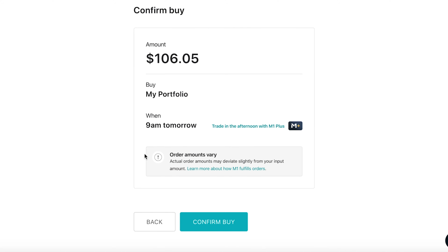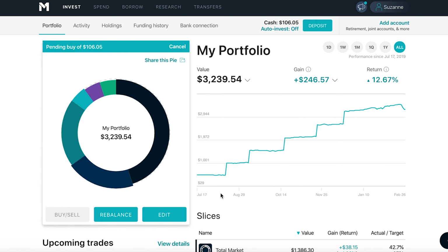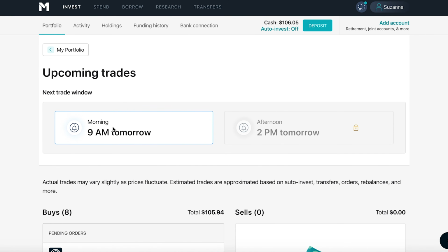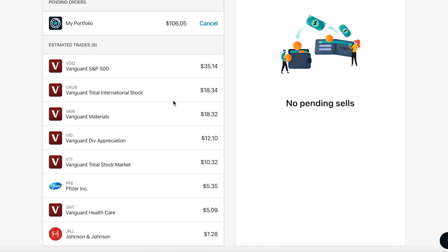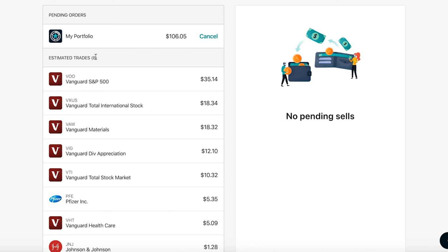So now we'll press confirm buy, and after we do that, we can go and look at the scheduled trades that M1 Finance has actually set up for us. So you can see at the top it says we have a pending buy of $106.05. So to see what M1 Finance is actually going to buy, we scroll down here to this upcoming trades section, and we can see that it will trade tomorrow at 9 a.m. And you can see that it says you have 8 buys. So we're going to view details because we want to know what those buys are. So I didn't show it, but my entire portfolio has 21 or 22 stocks, REITs, and ETFs in it. So you may be wondering why it only has 8 estimated trades up here.